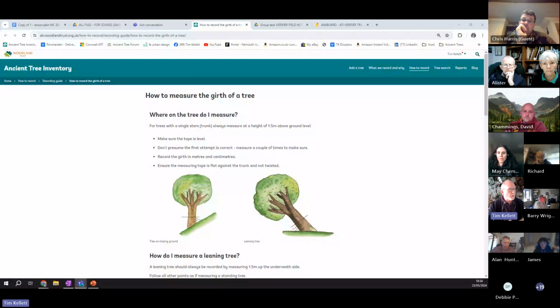Right, you should be able to see a page of the ATI at the moment with some tree images on it. And this is on the ATI, and it has a few notes on those very questions as to where you measure the tree. We have to have some basic common ground because it's part of, as you said, the language we're using between us as recorders. So we always say you measure a tree at 1.5 meters when it's a straight trunk, a maiden tree. They're not all like that, as we know.